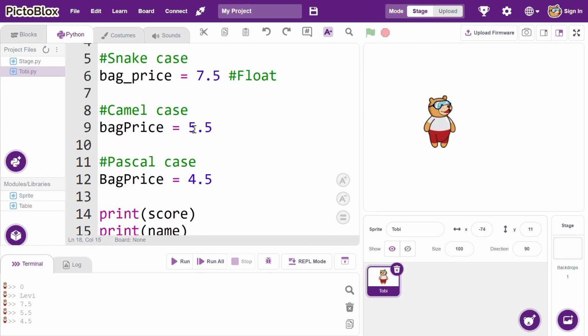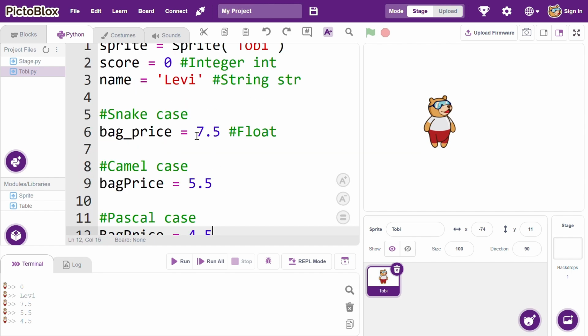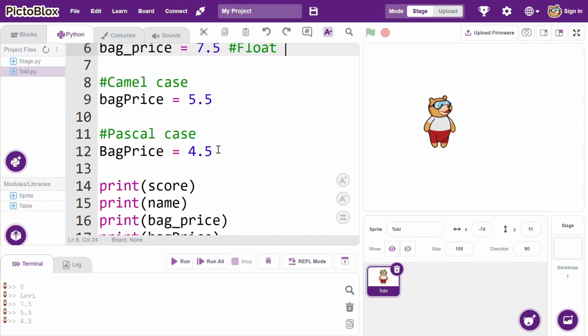Python does not forbid camel case or Pascal case. It's not going to give you an error if you use those naming conventions, but the Python style guide for writing variables recommends using snake case, and you can do more research about it. It's called the PEP8 style. It specifically recommends using snake case for variable naming.